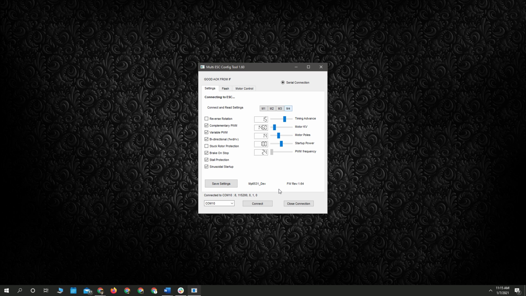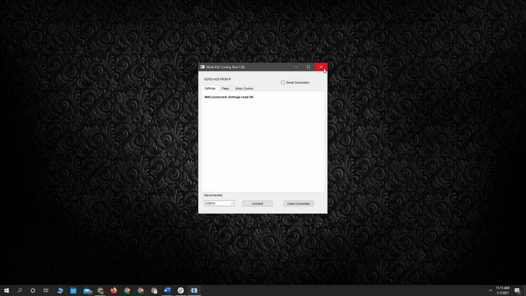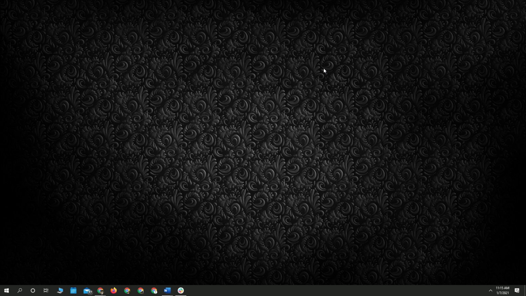All right, and then we're good to go. Disconnect everything, plug it into your crawler, and you're done. So with the ST link, you don't have the battery plugged in. With the flight controller, you do have the battery plugged in. And that's it.